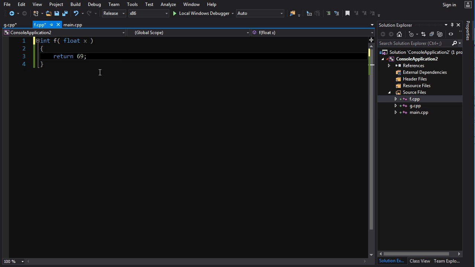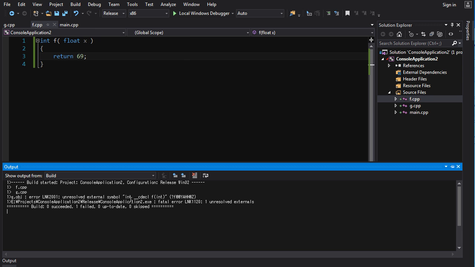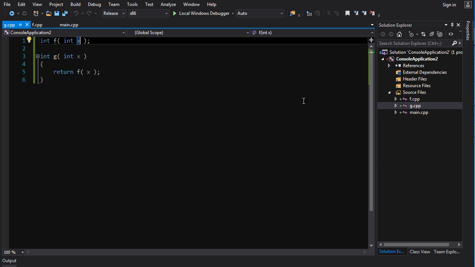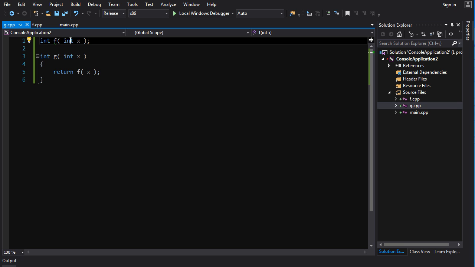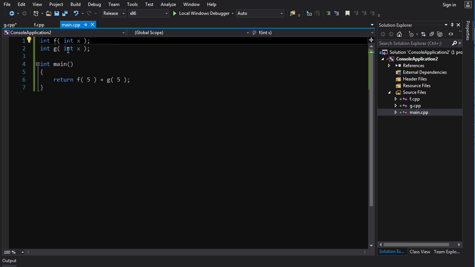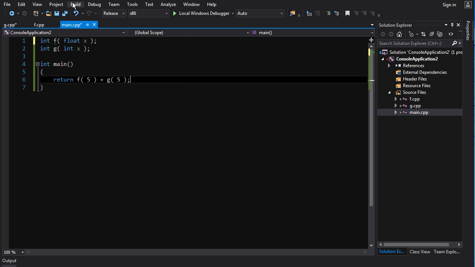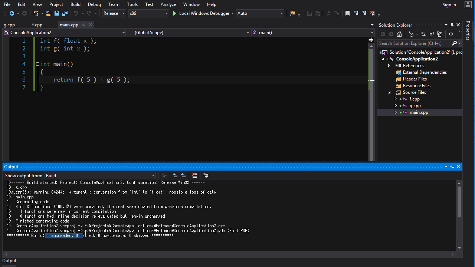Now let's say I change f. I change it from int x to float x. Now what's going to happen if I build this? Well, build solution, I'm going to get a failure because what was expected by these files isn't matching the actual function in f.cpp. So if I change this, I'm going to have to go into here and change it to float here, and go into here and change it to float in both of these. And if I do that, then it will succeed.